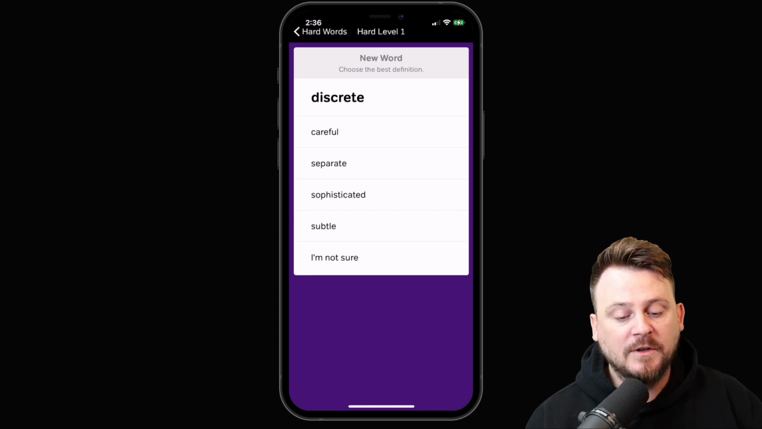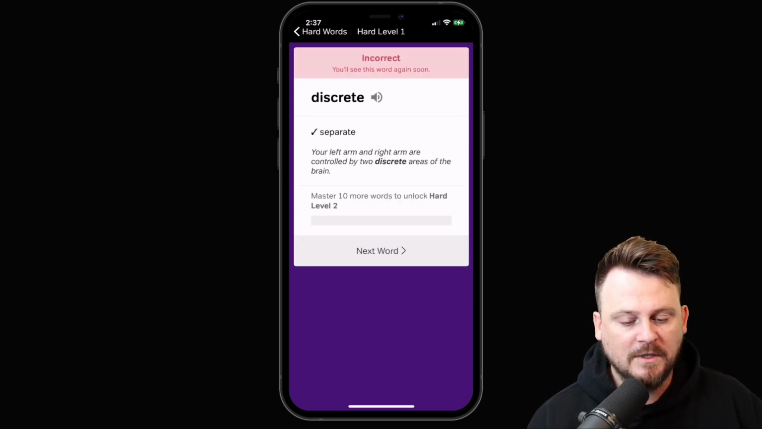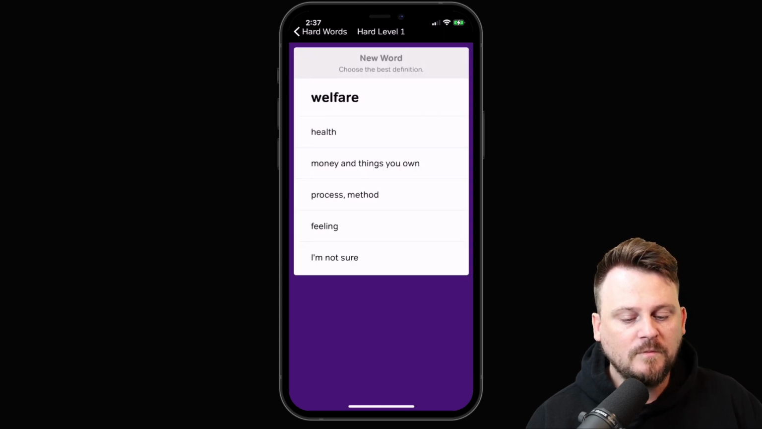Okay. Discrete. And now it's not asking for definitions, but it's asking for synonyms, same meaning. Discrete: careful, separate, sophisticated, subtle, I'm not sure. All right. Let's just see what happens. Let's do subtle. Discrete, separate. Your left arm and right arm are controlled by two discrete areas of the brain. Okay, so now we know what happens with a wrong answer.